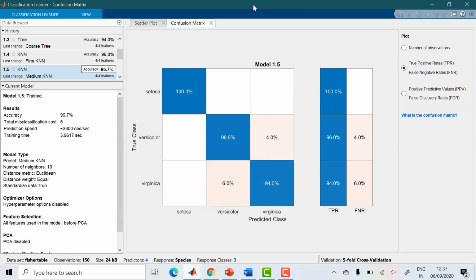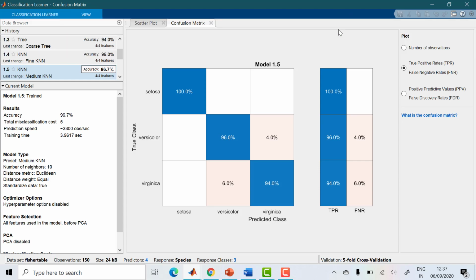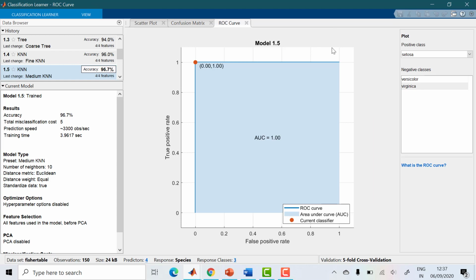Okay. So next, one more analysis you have to do. Go to classification learner. After scatter plot and confusion matrix, you can see the ROC curve. This you have to click. Wow, it's a good curve. You know why it is called a good curve? Because all this should be under the region. AUC should be 1. Then it is good.